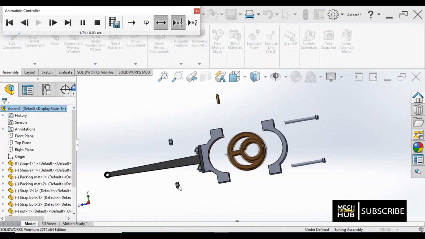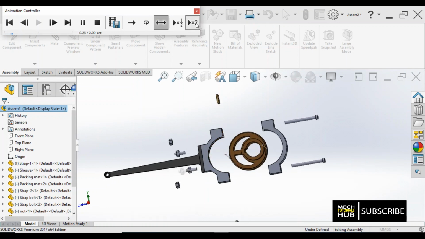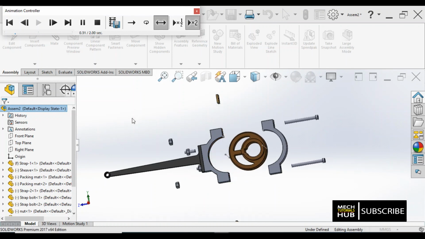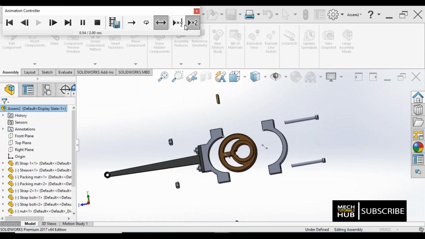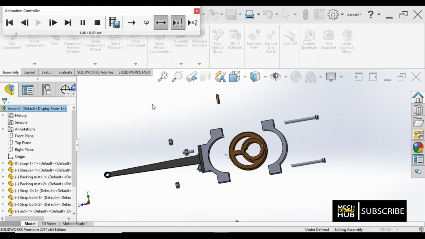Have a look at it. It is a repeated process, repeating continuously. It is exploding and it is unexploding. It is slowly moving. Animation is also possible. Now we can increase the speed of this particular animation by this option. So have a look at it. Speedily it is exploding and unexploding. This is the option, and if you want to make it slow, the one beside it is the option.